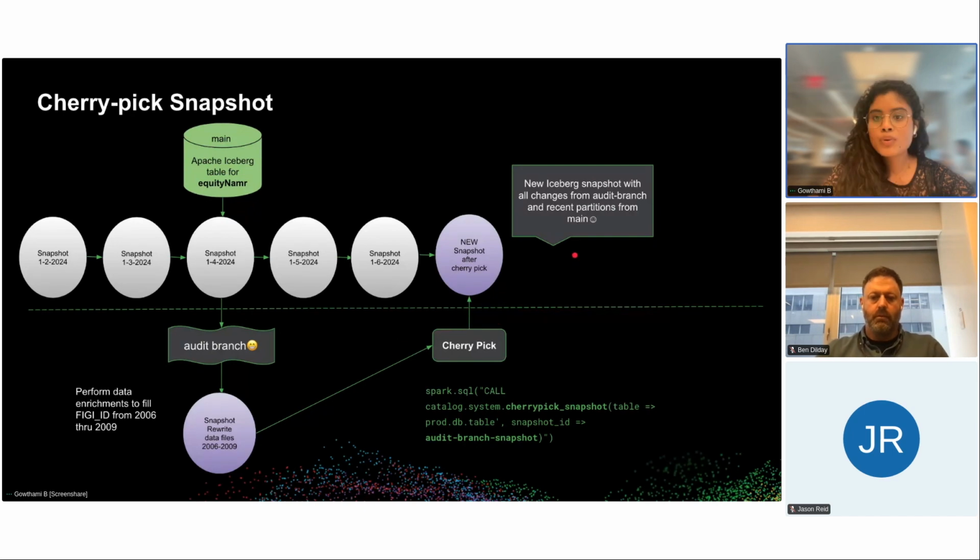So once you cherry-pick, a new snapshot is created with the new metadata that will also include all the data files that have been either added or modified as part of your data enrichment operation. So cherry-pick essentially is metadata only, hence it's fast, it's effective, and it's safe here because we audited our audit branch and we are not disturbing or causing any disruptions to any of these partitions on the main branch. So that's how we were able to bridge the data gaps seamlessly using the cherry-pick operation.